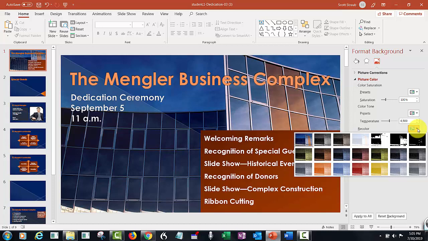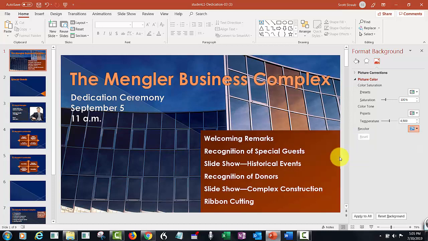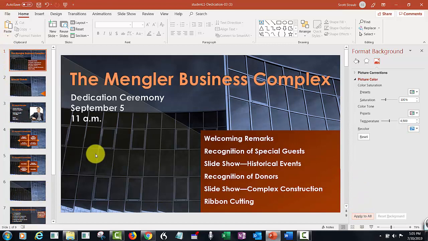We need to choose blue accent color dark. And I believe it's this one right here. And let me just double check. Second row, third color, that is correct. And then step F, it says apply to all. And you can see it applied to all of the images. That completes step 3. Step 4 is actually going to have us reset some of that.